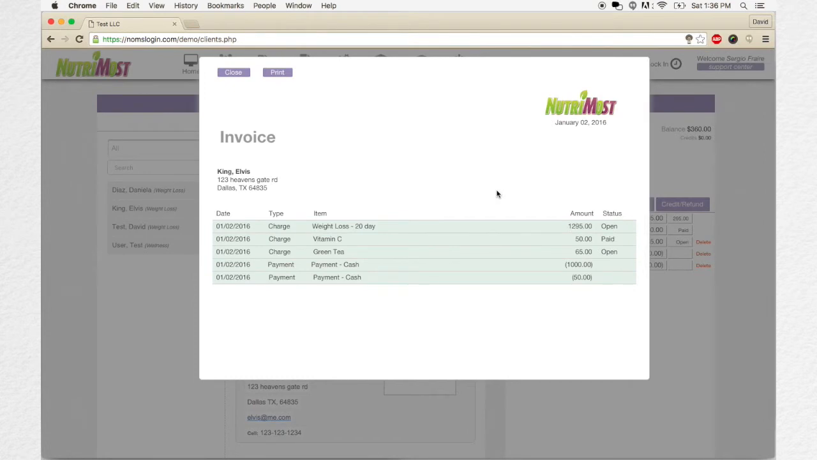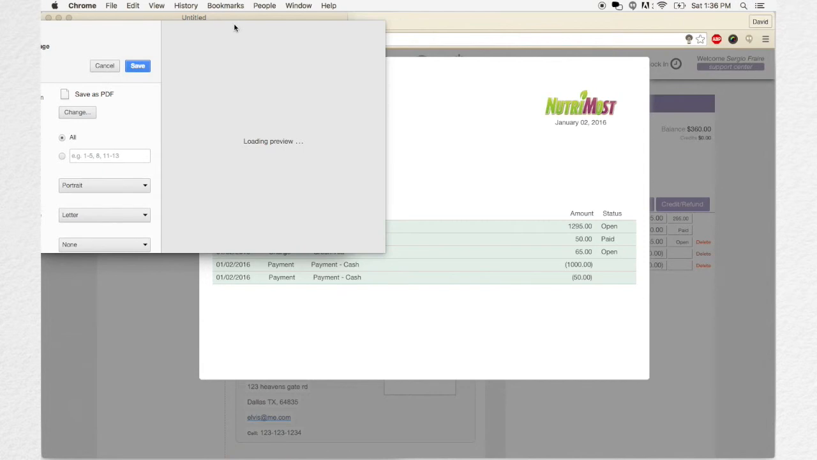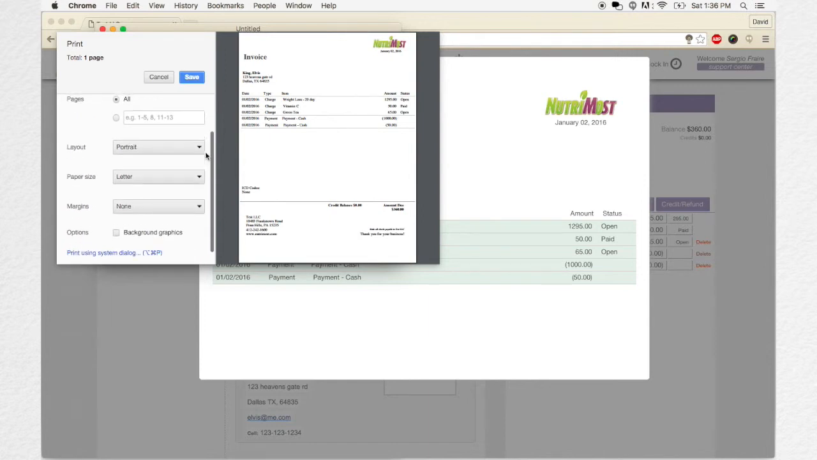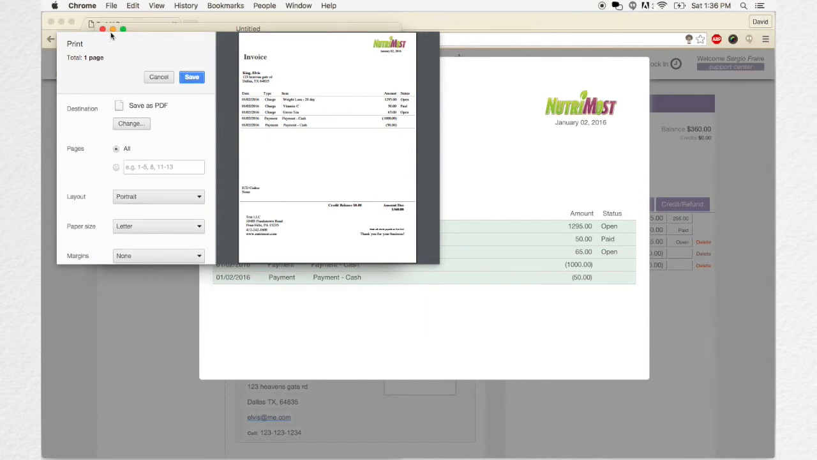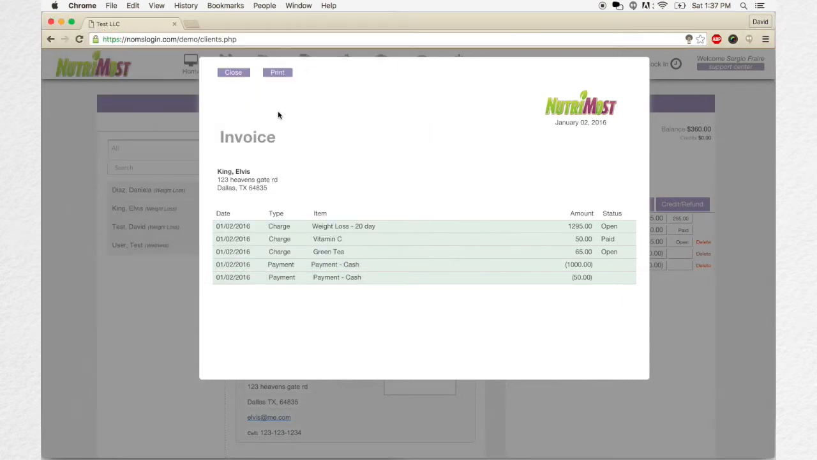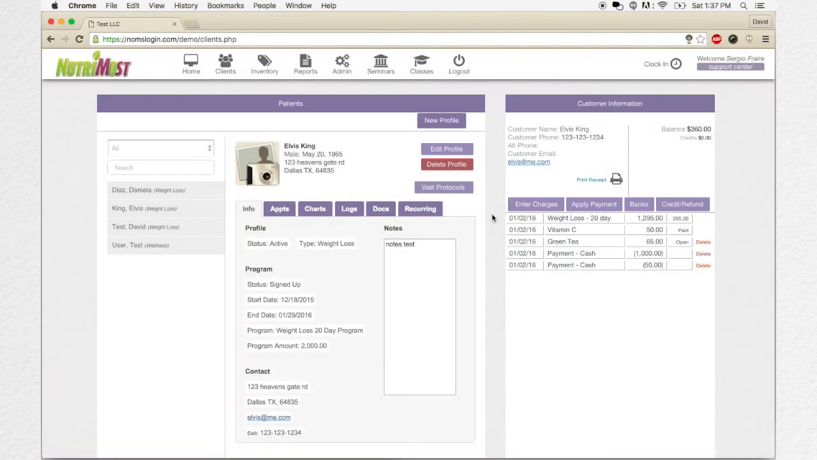So if you need to print or email it, simply come to your print button up on top, and here you can either print it or save it as a PDF file to email to your client. Okay, and that is how you can print or email your invoices or receipts.